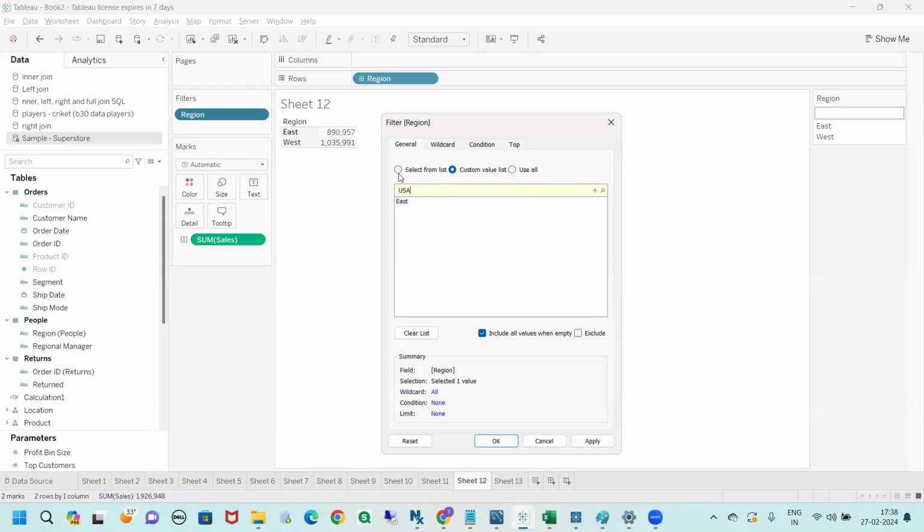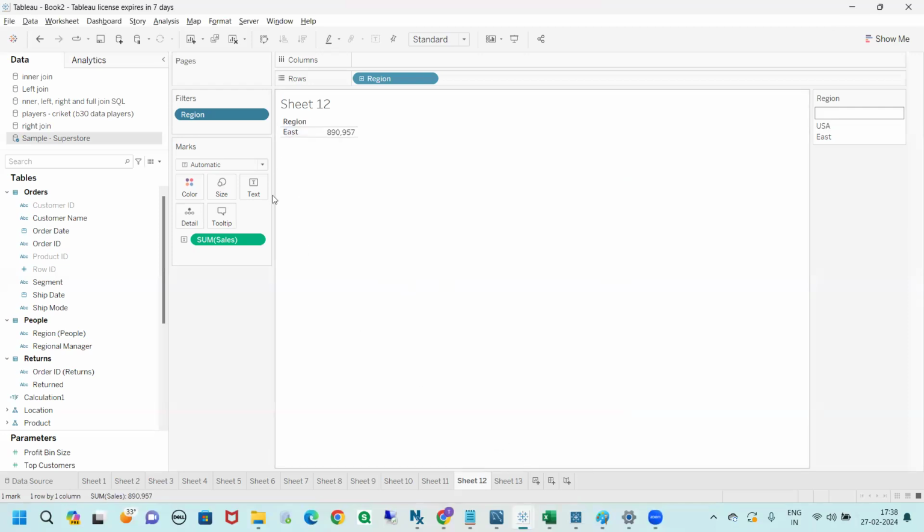So what will I do for that? The select from list option will not work. Why? Because if I want to select USA region, that is not there right now. So I go to custom value list. I'll enter USA region here, click on the plus symbol and just click on OK. As of now, we don't have that USA here, but when I refresh the data, it may come in future. So it will automatically show. Okay, that is the custom value list option.